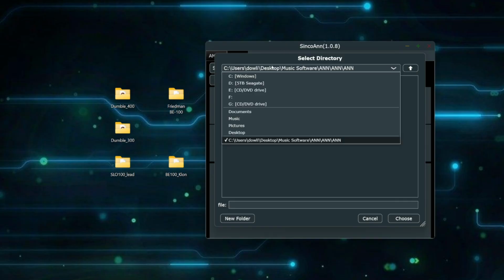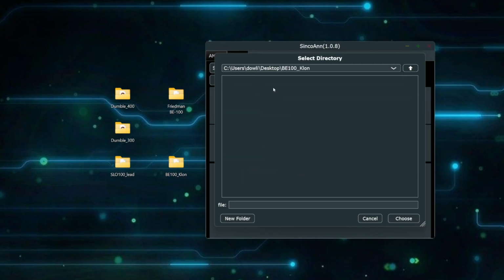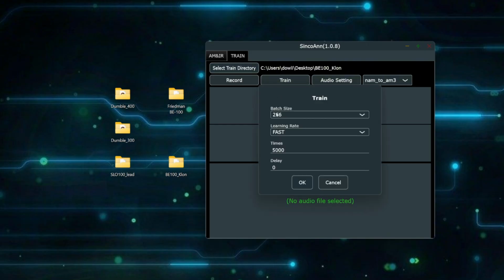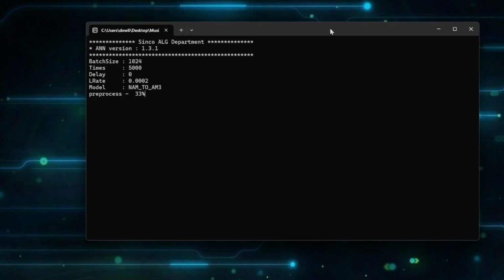Now, this is going to be where we have stored that single NAM capture that we want to translate over to AM3 data so that our units can use it. I directed it to that folder on the desktop. There are several options here for learning rates. It depends on how fast or how slow your computer is. Mine seemed to do all of this pretty quickly.